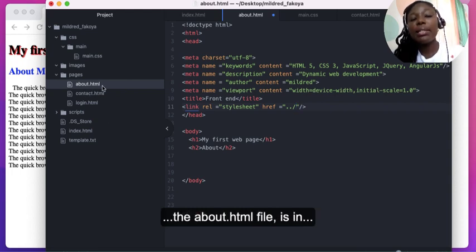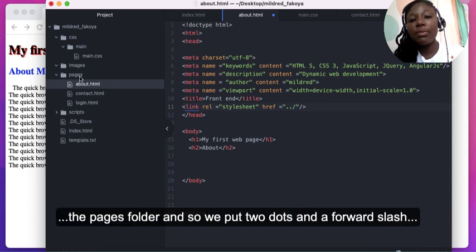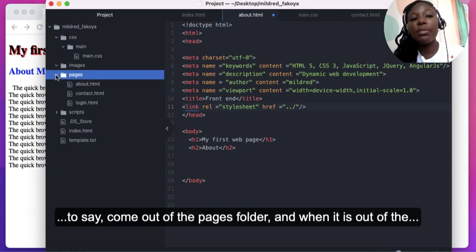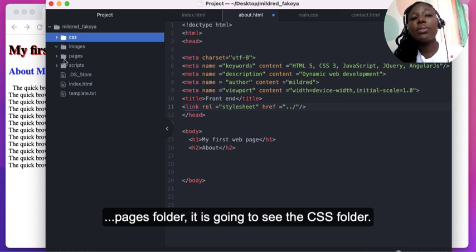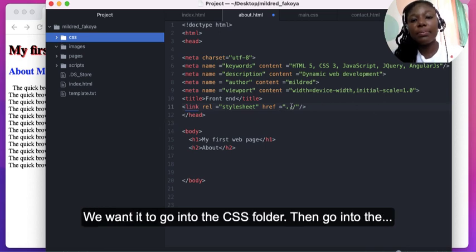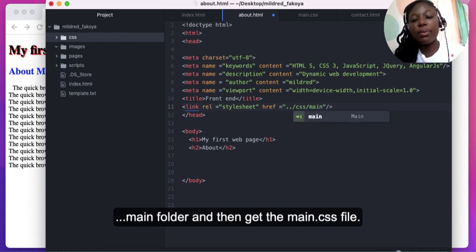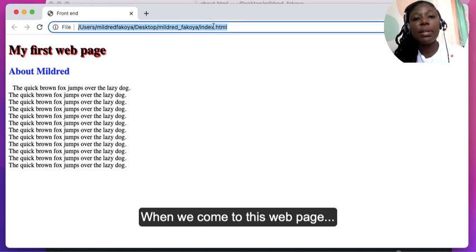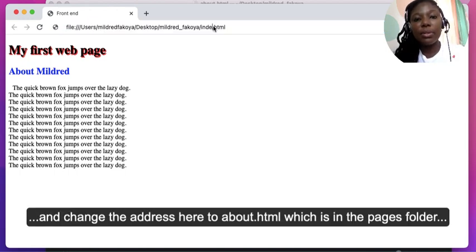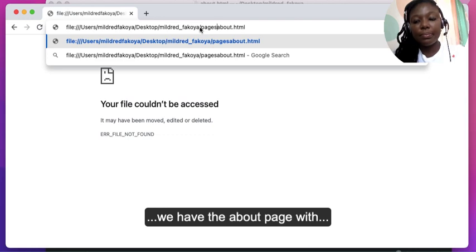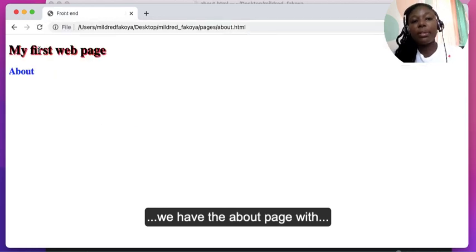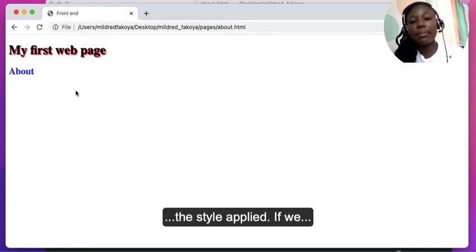The about.html file is in the pages folder, and so we put 2 dots and a / to say come out of the pages folder, and when it is out of the pages folder, it is going to see the CSS folder. We want it to go into the CSS folder, then go into the main folder, and then get the main.css file. And when we come to this web page and change the address here to about.html, this is in the pages folder, we have the about page with the style applied.